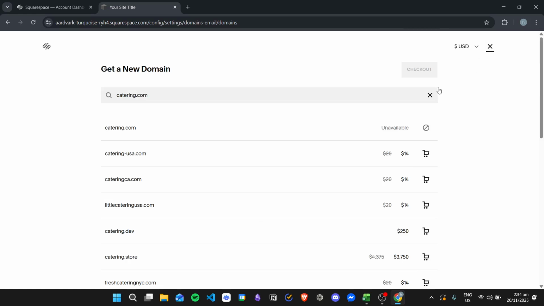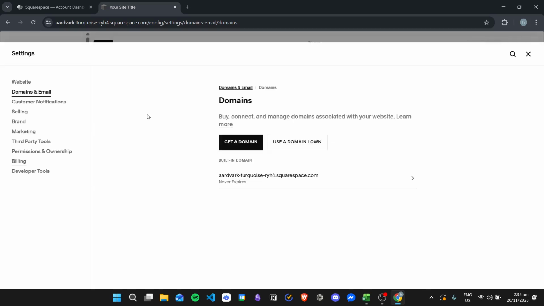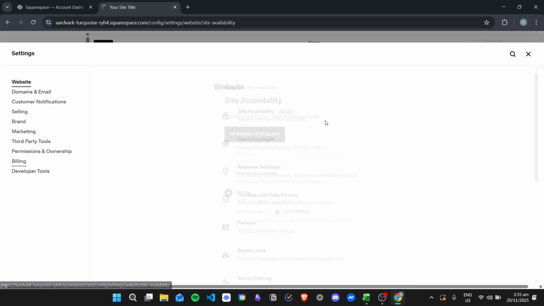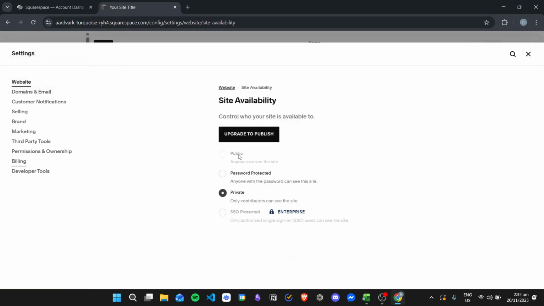Then after that, you can just go back to the website availability. So I'll just go back to the settings page again. Then from here, just go back to site availability, and this should now be open so that you can publish your website to the public. And then that is it.